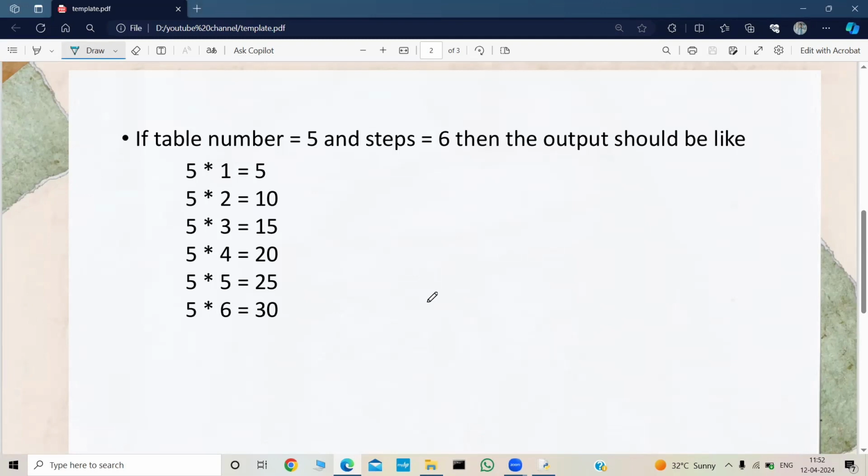In our childhood, in our schooling, we were taught multiplication tables, right? That was the 2 table, 3 table, 4 table, 5 table. If it is the 2 table, we will say 2 ones are 2, 2 twos are 4, 2 threes are 6, and 2 fours are 8, and so on and so forth. And also we will do it till 10 steps, right?